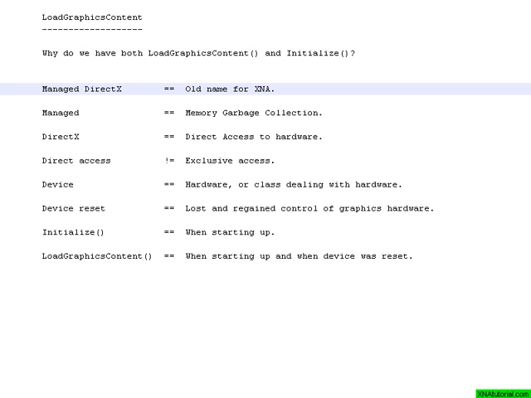Managed DirectX is the old name for XNA before the Xbox 360 came out. The word managed simply means that C# will take care of the memory garbage collection, so we don't need to actually have so many destructors in our code. And managed DirectX is a version of DirectX, which is what professional game developers use because they don't want anything managed for them. They want to manage everything by themselves.